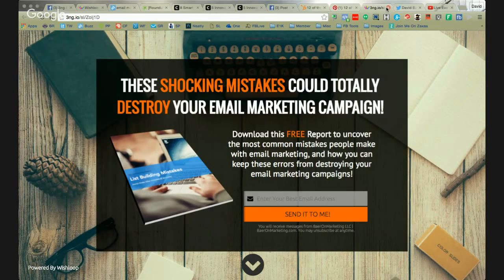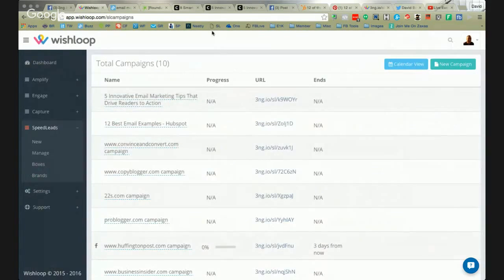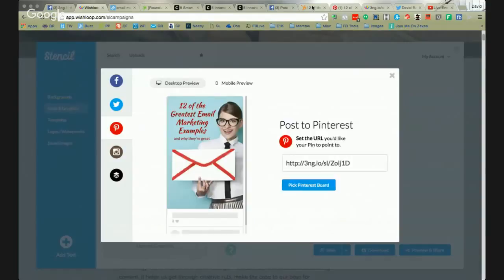It's pretty simple. So I used a couple of tools. I used both the Wishloop stuff, right? The SpeedLeads from up here. So all I did was I clicked on that, and then I went into Stencil, and I created this image pretty quickly, and then shared it over to Pinterest. And now I can start getting some traffic from Pinterest over to my opt-in, which is superimposed on top of a great article inside HubSpot.